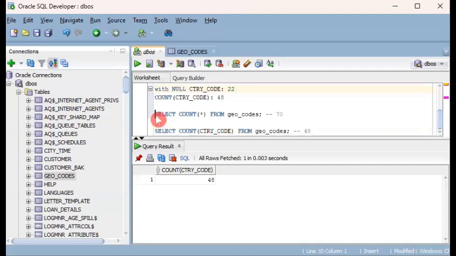So again, there is an effect when you do a count. It's a difference between doing a count of asterisk or count one and doing a count of a specific column name. When you do a count of a specific column name, Oracle or the SQL engine itself will take a look at the values and count the non-null values of that column. So this means that out of the 70 rows in this table, 48 rows have a value for country code. That's the meaning of select count country code from geocodes. I hope you get that right.